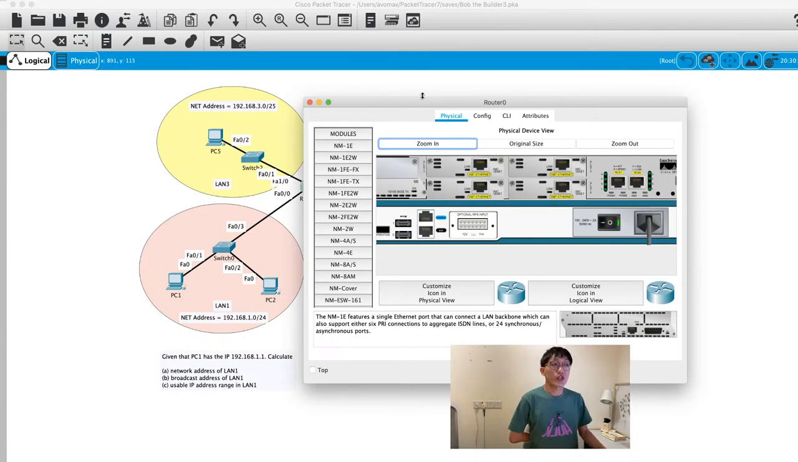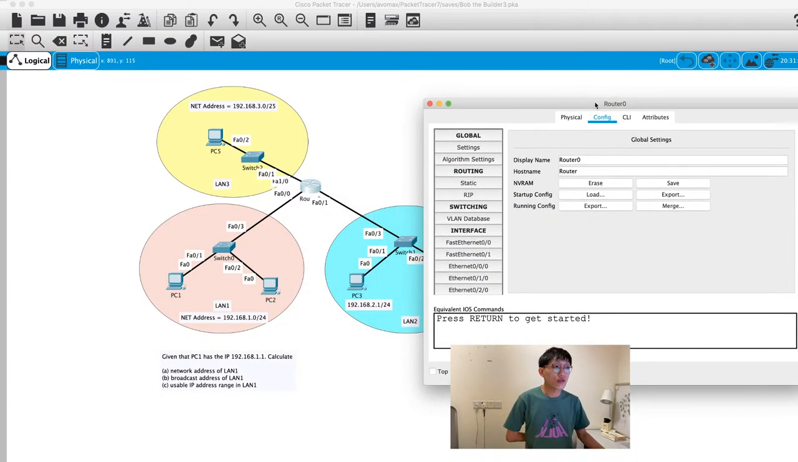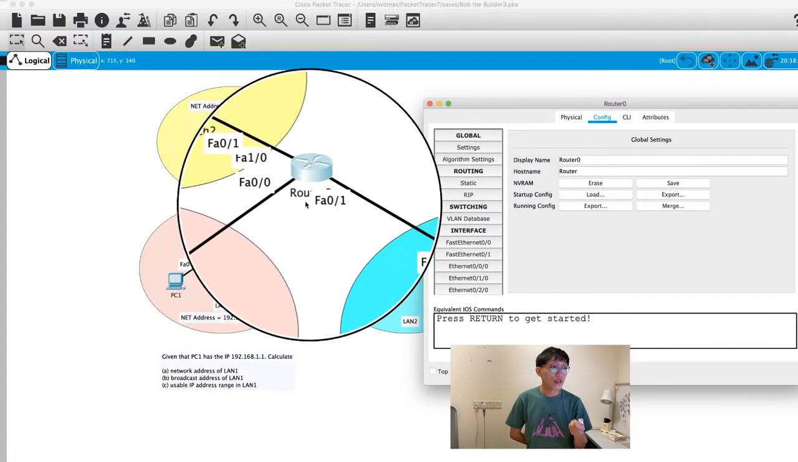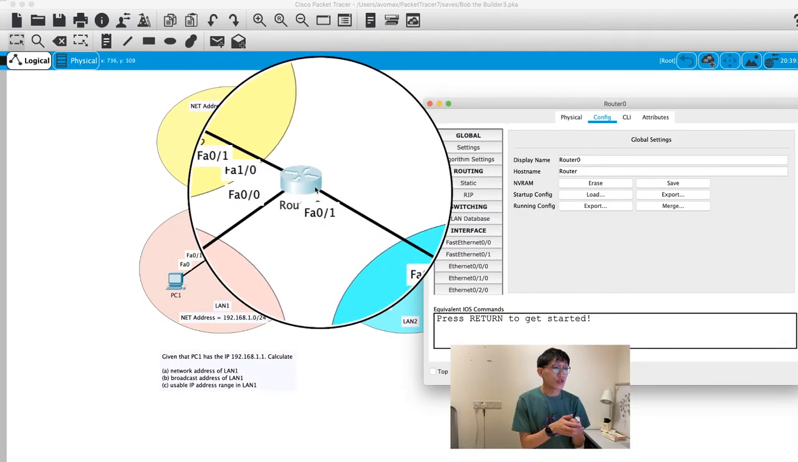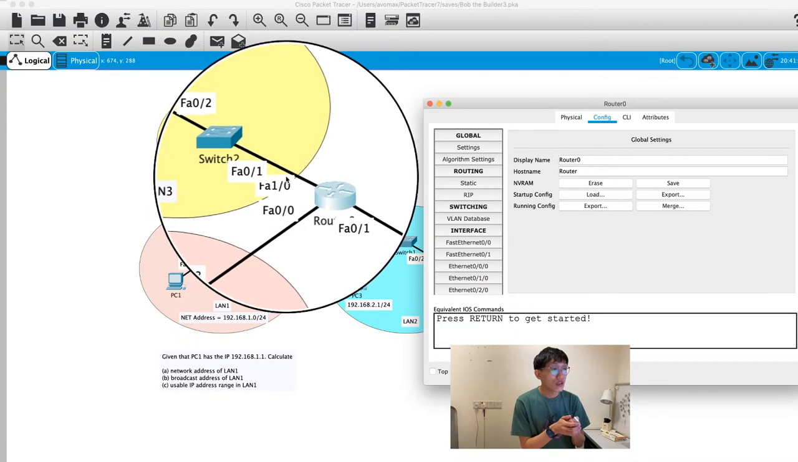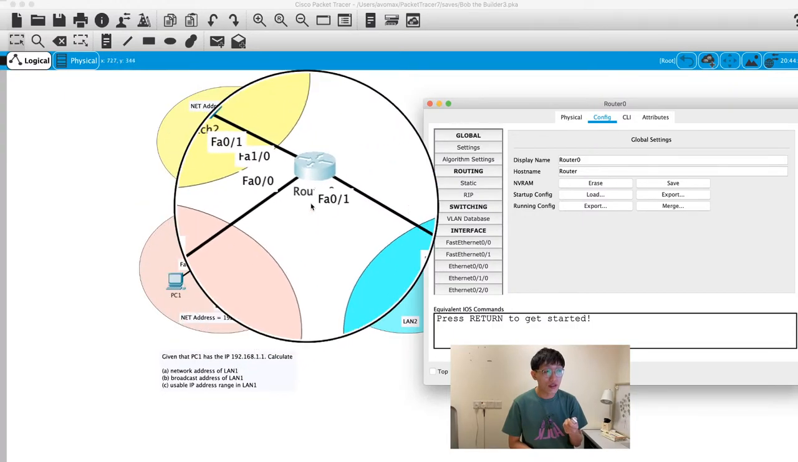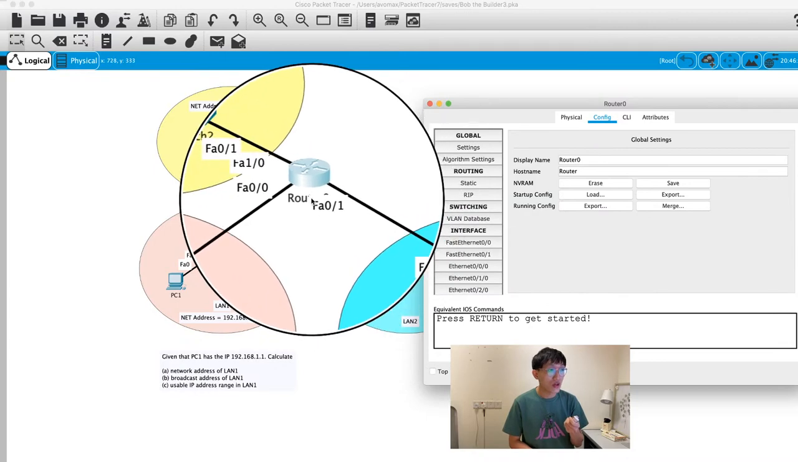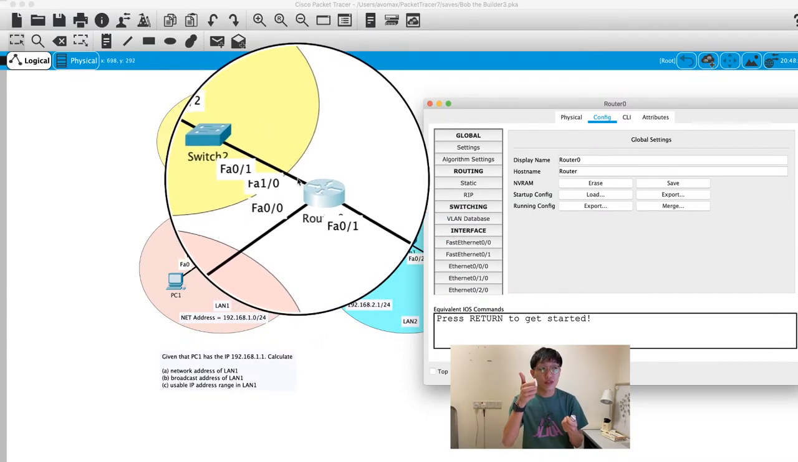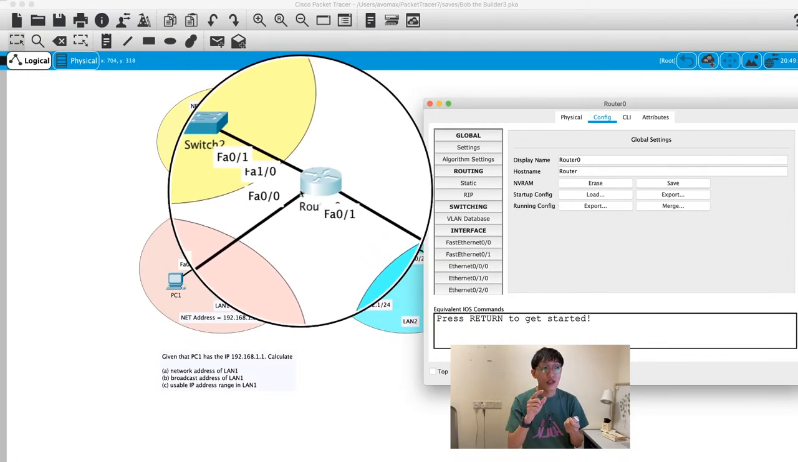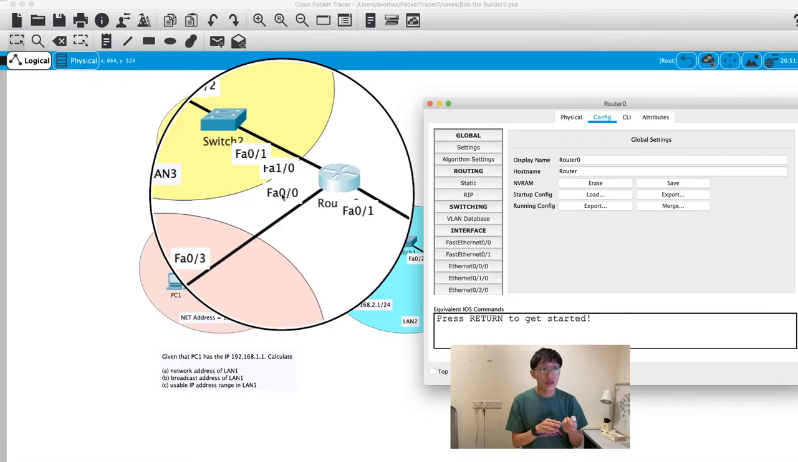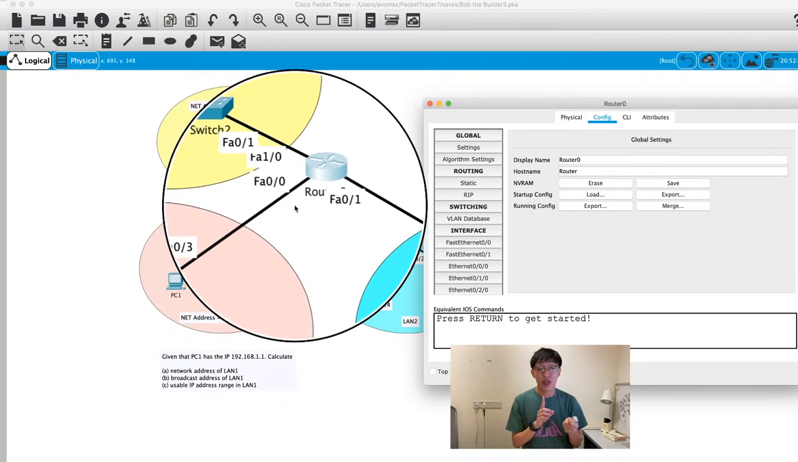So next thing, if your router is already on, go back to the config tab, and now we want to find the IP address for LAN 1. Over here, you have to be careful because yours and mine will be different. For my case, I will find the interface that is closest to the pink color one. FA10 is for the yellow color one, FA00 is for the pink color one, and FA01 is for the blue color one. So on this router, you have three ports. For the pink color network, I need to see FA00. Please make sure you look at the right one.